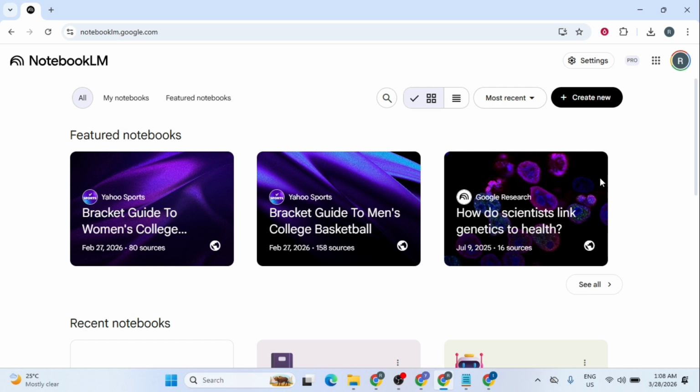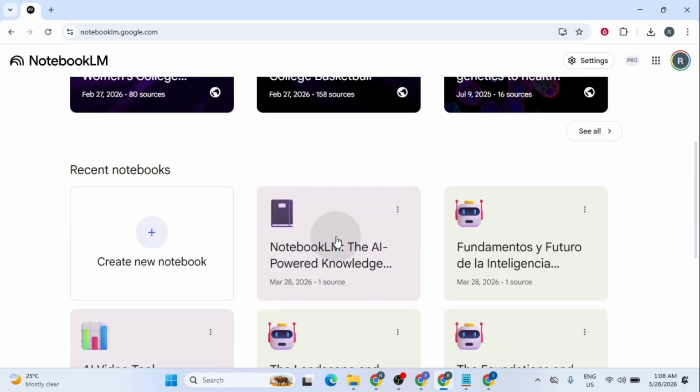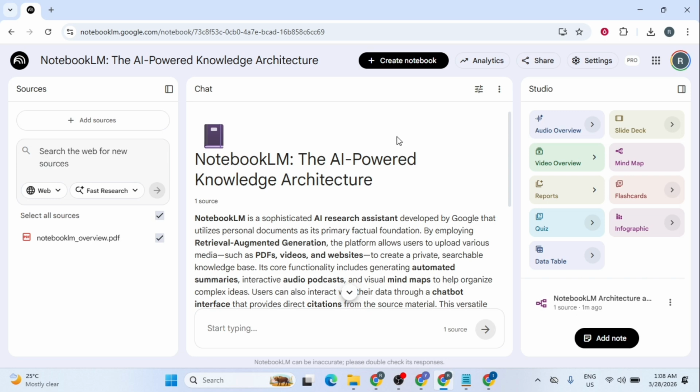I'm starting here on my NotebookLM homepage where I can see all of my features and recent projects organized in one place. I'm going to scroll down to my recent notebooks and select this one titled NotebookLM, the AI-powered knowledge architecture. Once the notebook opens, you'll see my uploaded sources on the left and the chat interface in the middle.